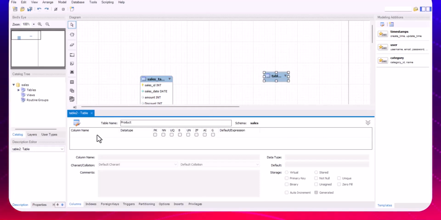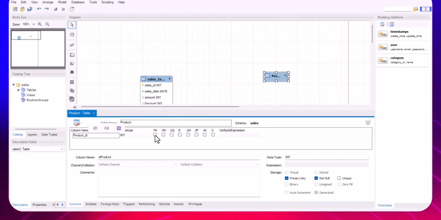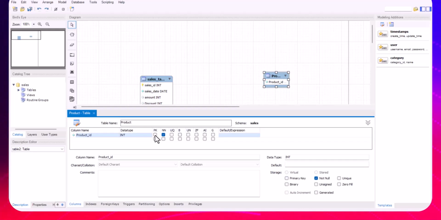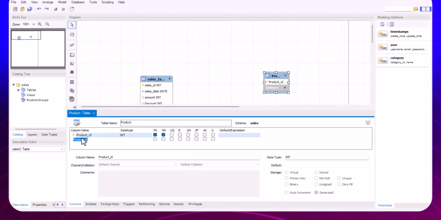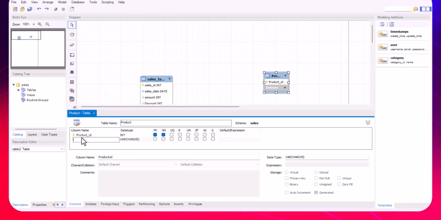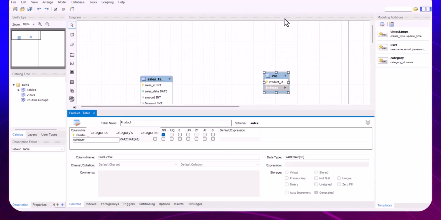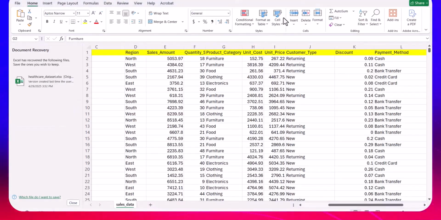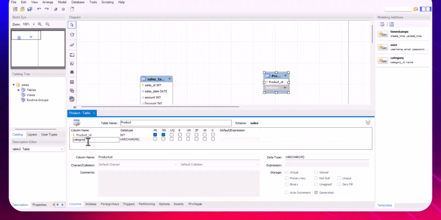Right, and obviously it's going to contain a product ID. So product underscore ID, and it's going to be our primary key. Then it's going to contain a product category, right? Obviously each product is going to have a category like we have in our data set. You can see a product category is in our data set. So let's rename it product underscore category.